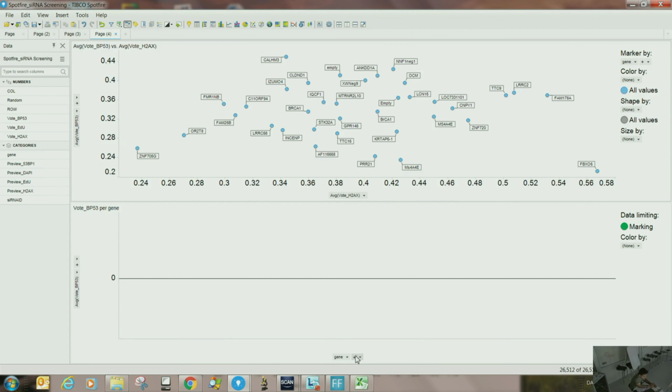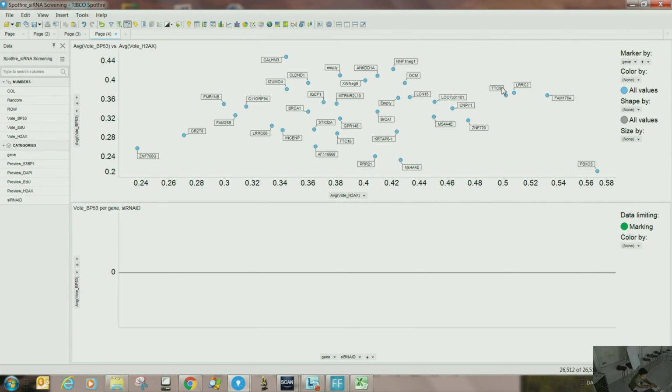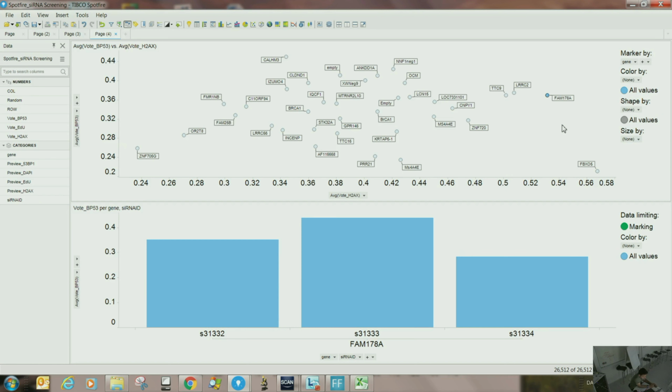And you can add multiple information. So it's a gene, then you go for the siRNA, right? If you select this one here, then it's siRNA IDs. So that's basically a gene, FAM178A, which has these three target siRNAs, and that's their value, basically the average value.